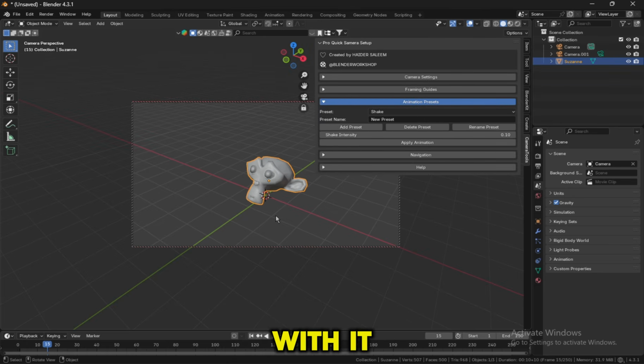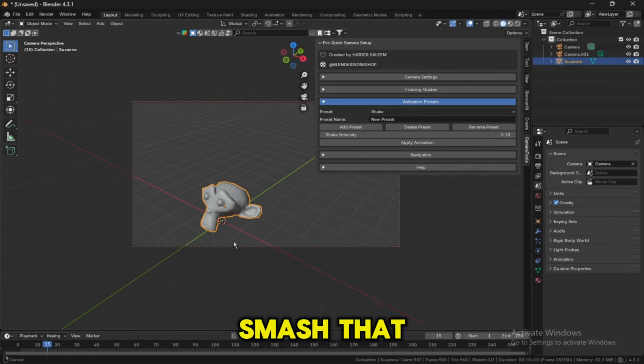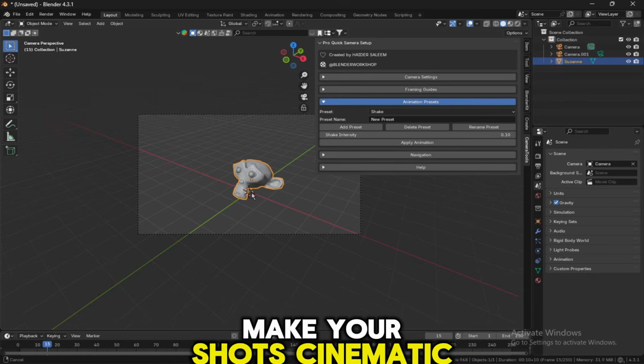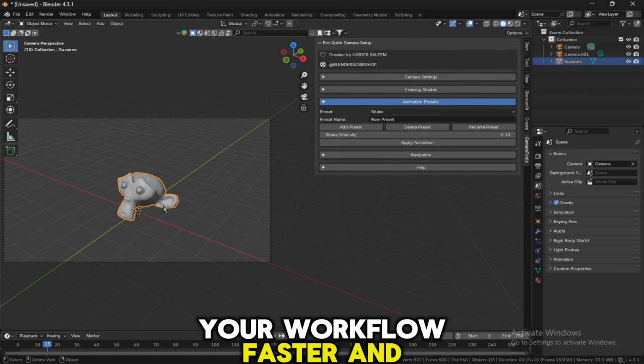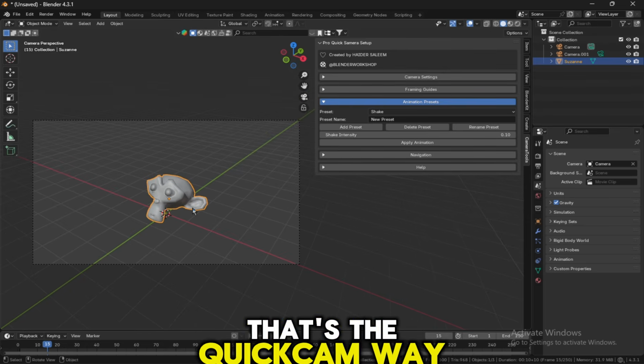And if you're vibing with it, you already know what to do. Smash that F key one more time. Make your shots cinematic, your workflow faster, and your renders cleaner. That's the Coupn way.